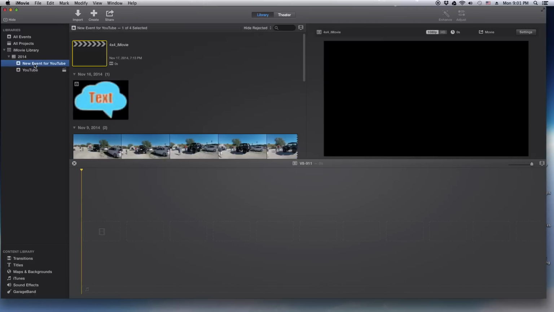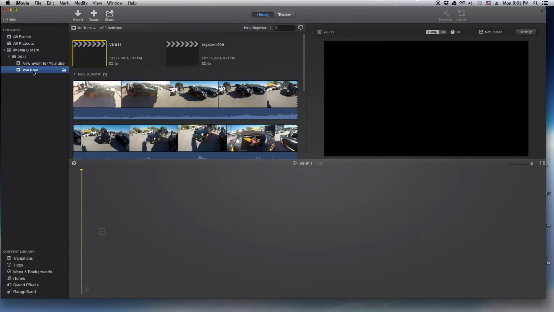So that is how to create an event. So you have an event. You can rename them too by just single clicking on them. And then within the actual events themselves, you can create individual movies. And the way to get to them is by clicking them on here.